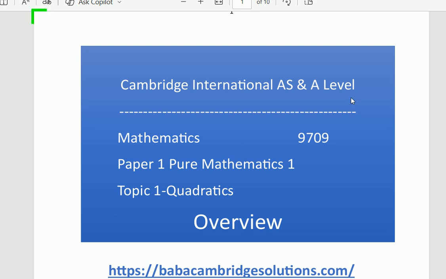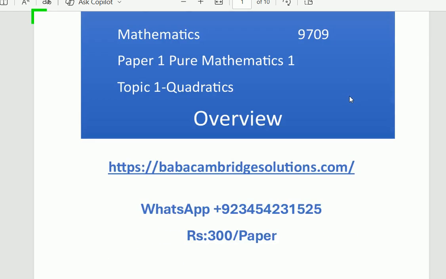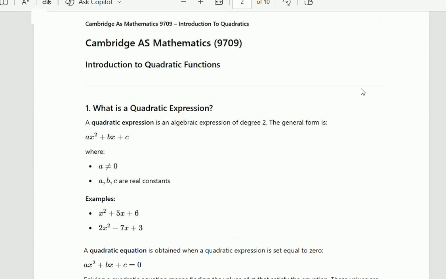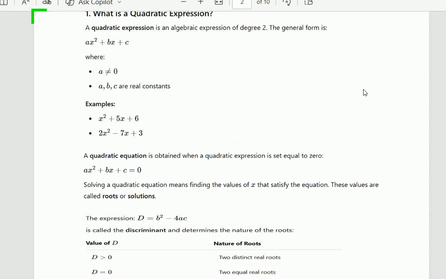Today, I shall give an overview of the topic quadratics in Mathematics 9709 Paper 1. Let's start with the overview of the quadratic topic. First of all, what is a quadratic expression? A quadratic expression is an algebraic expression of degree 2. The general form is ax² + bx + c, where a is not equal to 0 and a, b, c are real. An example of a quadratic expression is x² + 5x + 6.